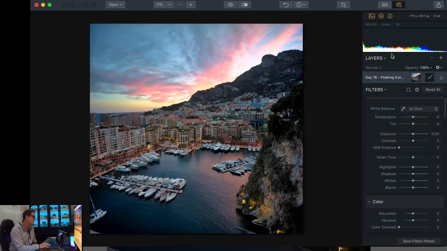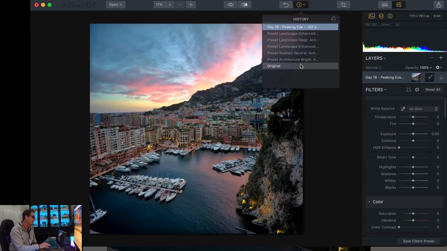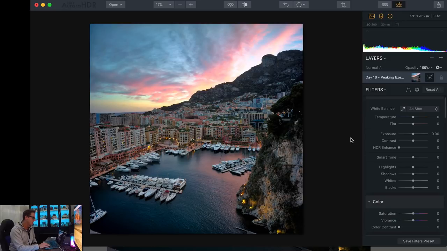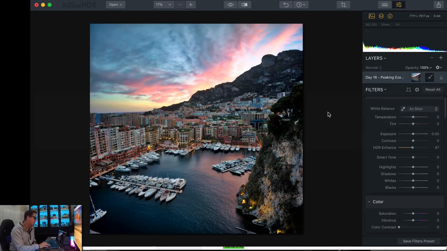Another nice new feature is this history panel, so you can do non-destructive editing. But here we'll try to do everything with just one layer. You can do multiple layers, with different effects in different areas, but we'll just do it with one here. So this is HDR Enhance. This is a new slider, which I quite like. You can see it makes it quite HDR-ish, but it doesn't go too much over the top. Okay, we'll do a little bit of smart tone here, and that brings up some of the dark bits.